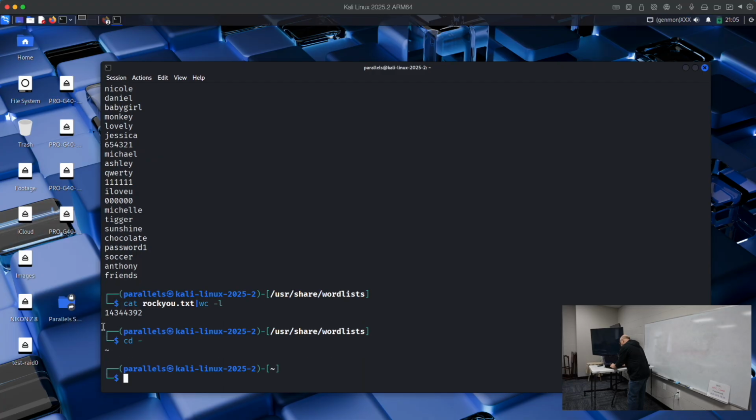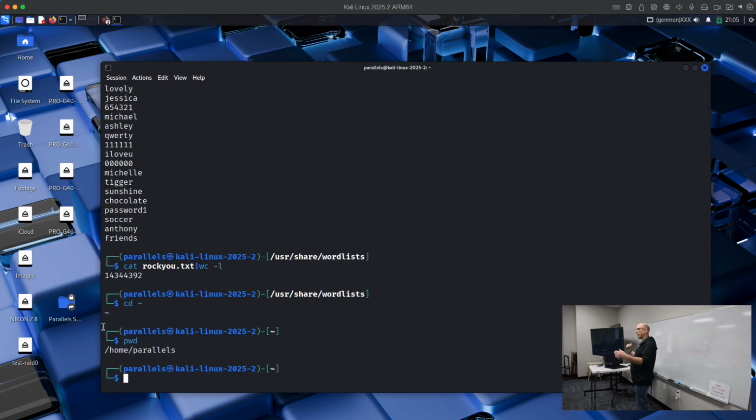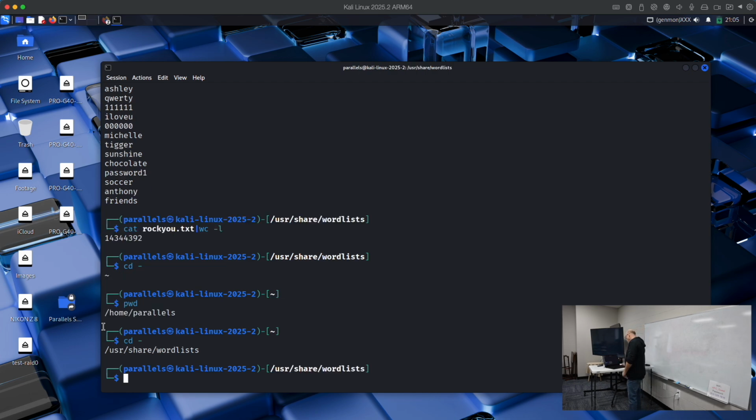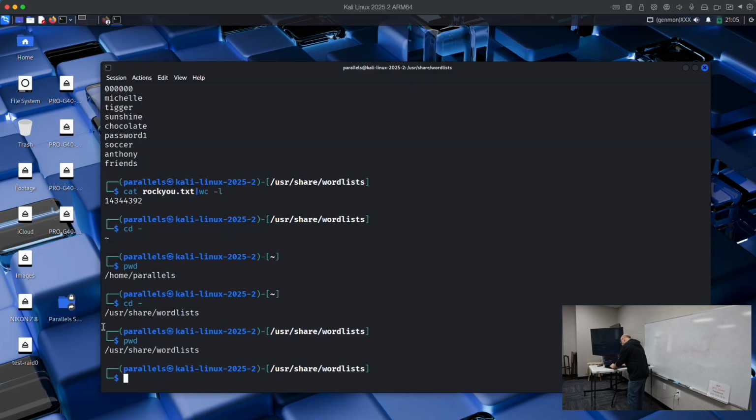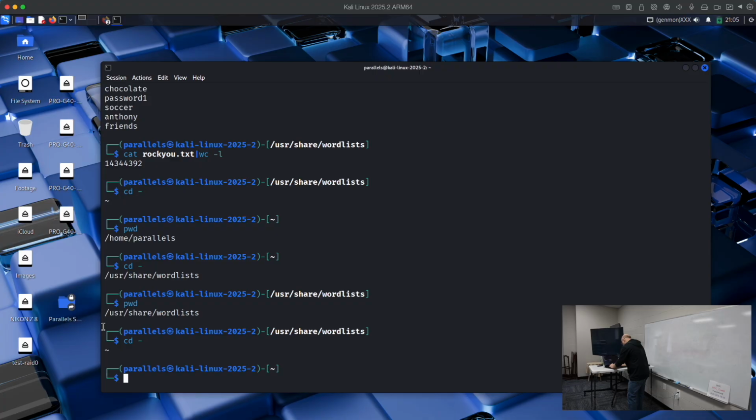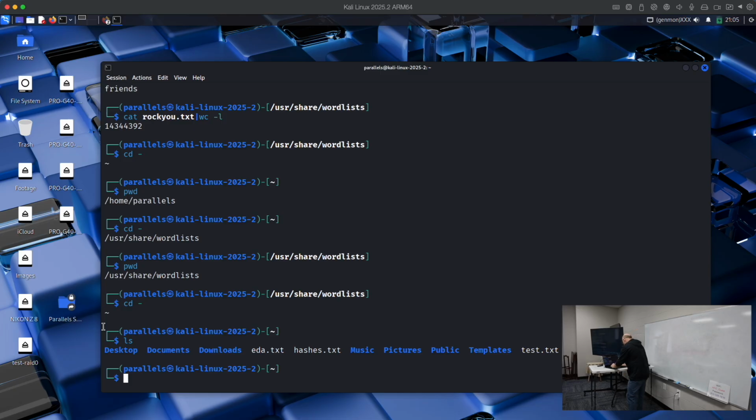CD. If you ever want to get back to the directory you were in, CD space minus. That'll take you back to where you were before you came to this directory. Okay, so pwd. See, now we're back at home. And if we go CD minus and then pwd, we're in user share wordlist. So just CD minus, and we go back to the home directory. All right, so we got some files in here. ls -al *.txt.